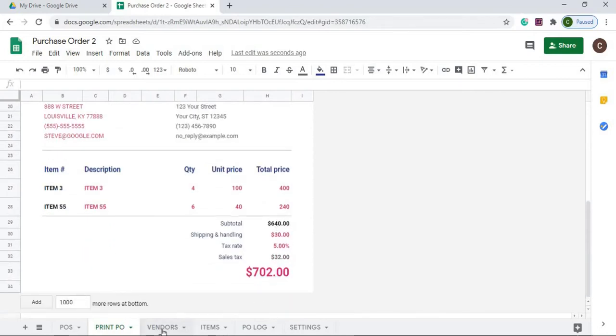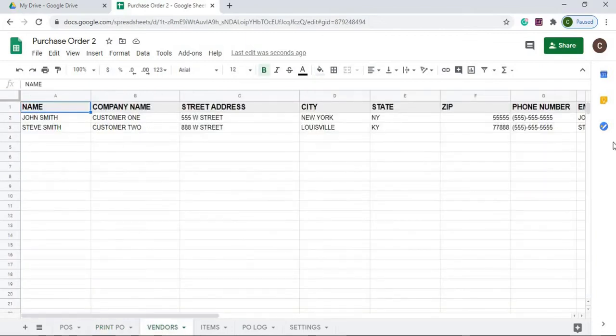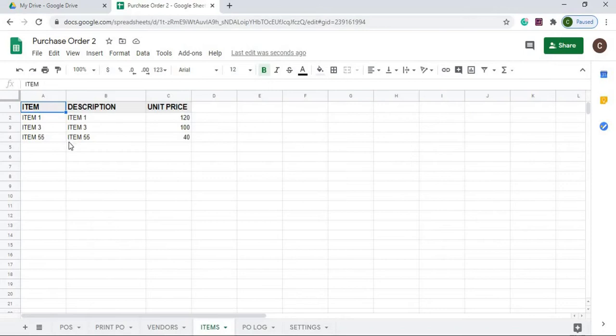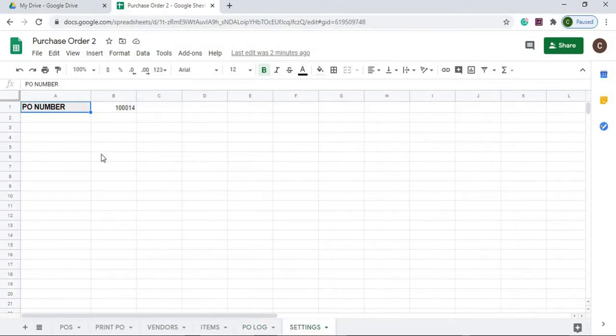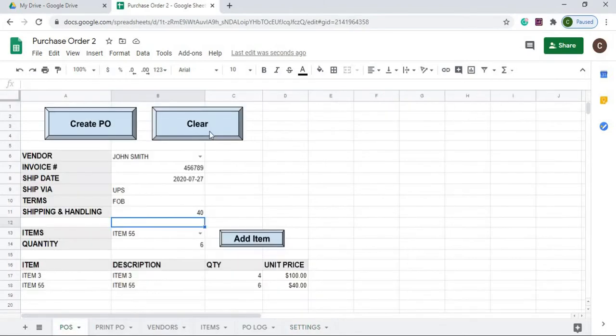But with this, I'm also keeping track of the vendors that you're using. So you can keep a list of your vendors, and a list of your items as well. When you're done creating a purchase order, you're keeping a log of each purchase order you create, and it's also keeping track of the total. I also have one setting here that keeps track of your purchase order number, so it increments every time you create one. So I'm going to show you how it works.